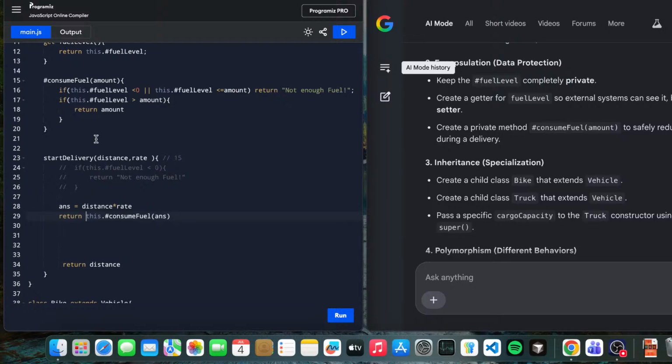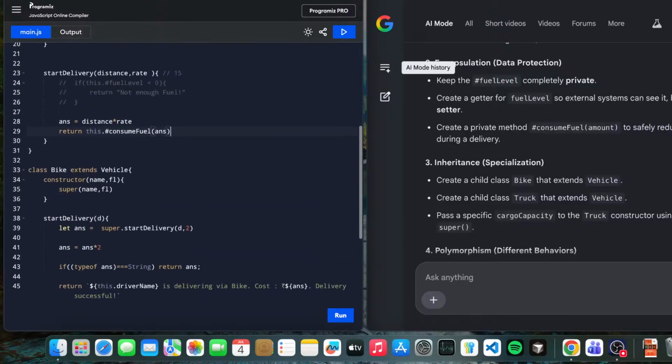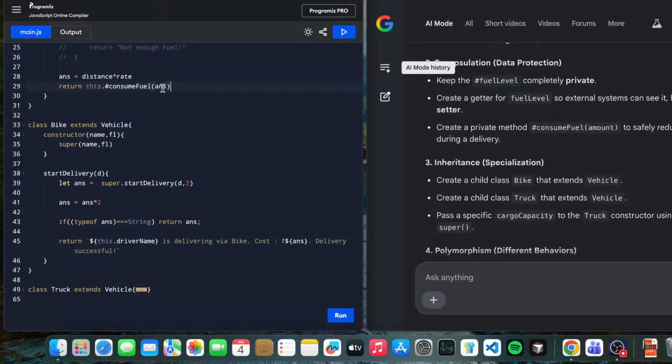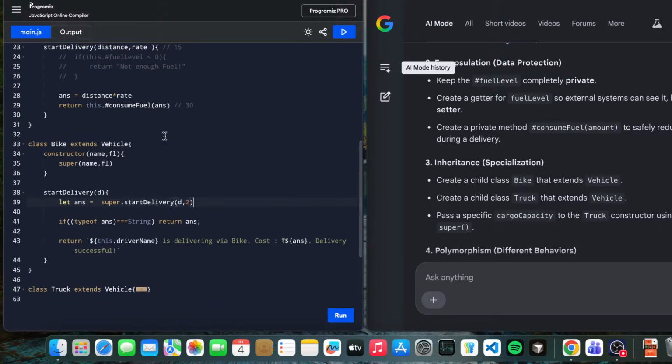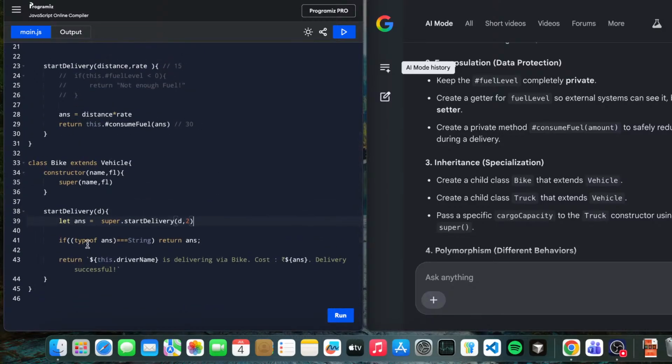Return this dot, we will be getting an amount. If not, then it will return the dot fuel. Okay, so let's remove this and rate. Suppose now it's a true condition, and it is 30, so 30 is the value. So we are not doing any calculations here now. Okay, we have calculated there, so 30 will be coming from here to here.